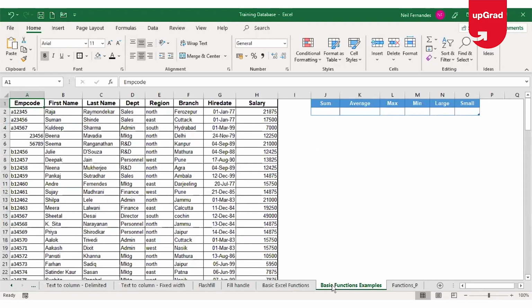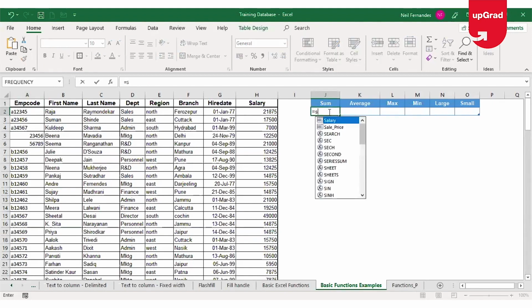Let's start with the sum function. In my example, I have salary information available for employees in the organization. If I want to know the total salary paid to all employees, I will simply use this sum function. To perform the function, I'll start with an equal to sign followed by the function name and the open parenthesis and then select the range which I want to sum. In our case, it is the salary range.